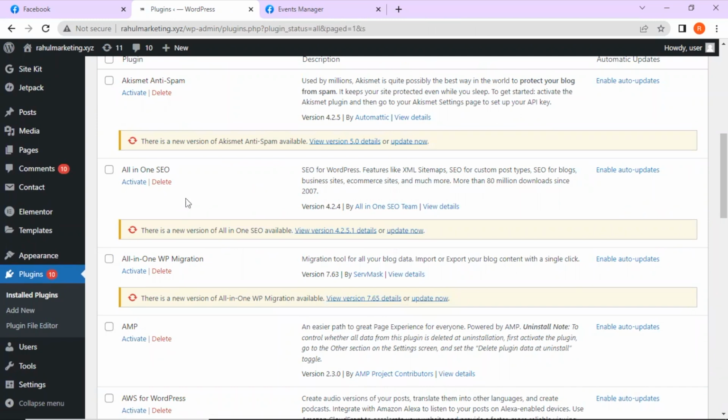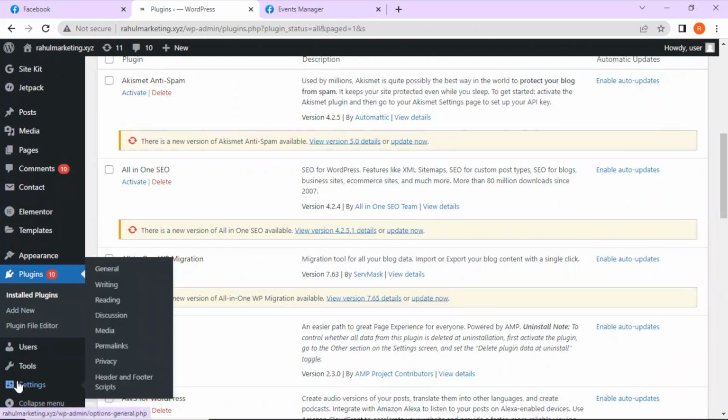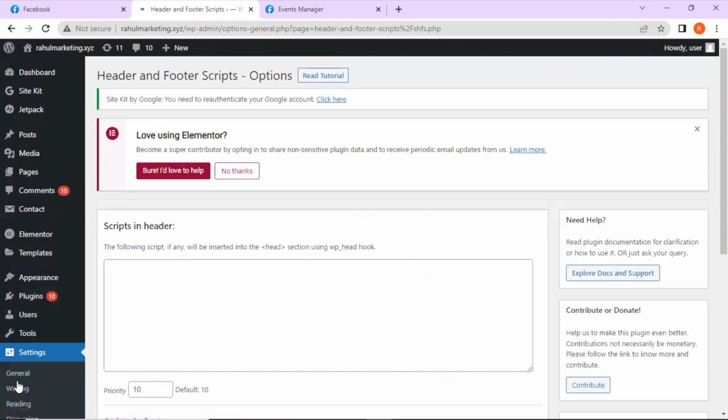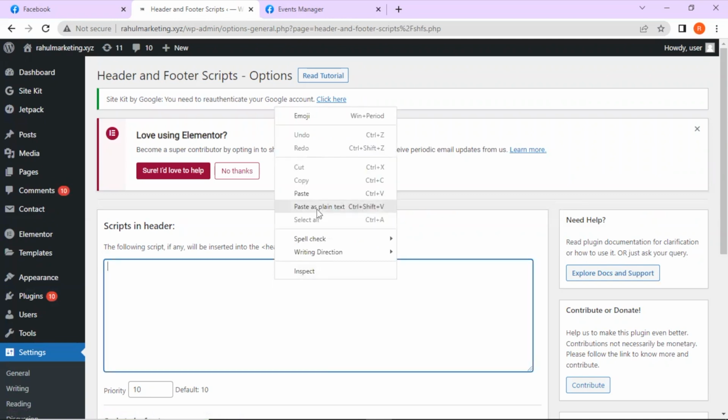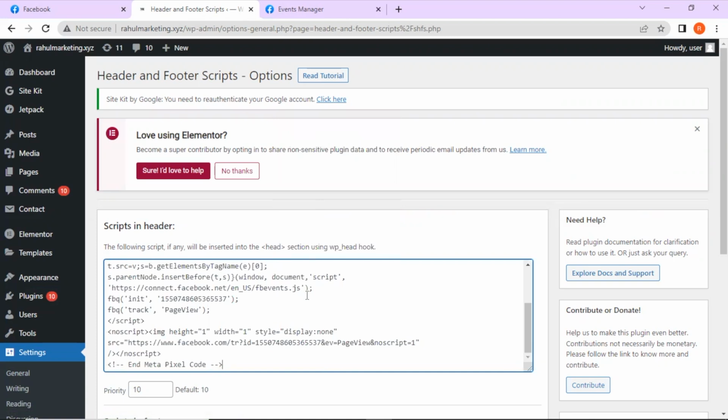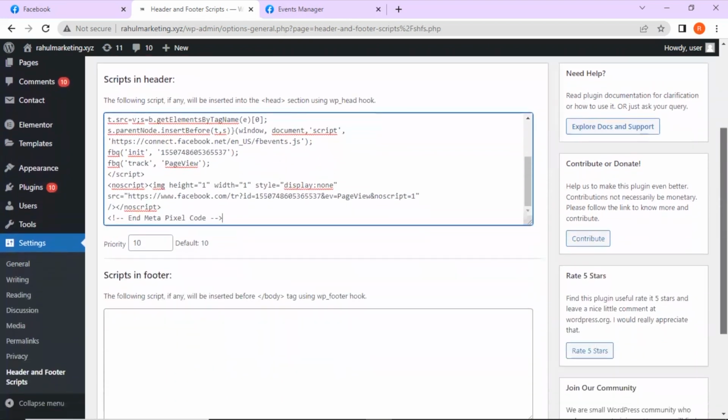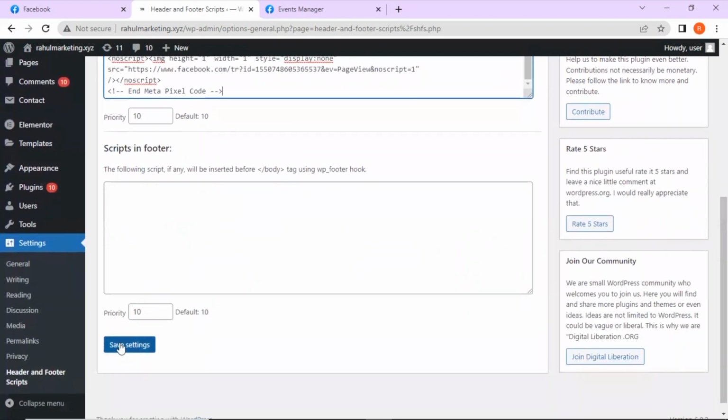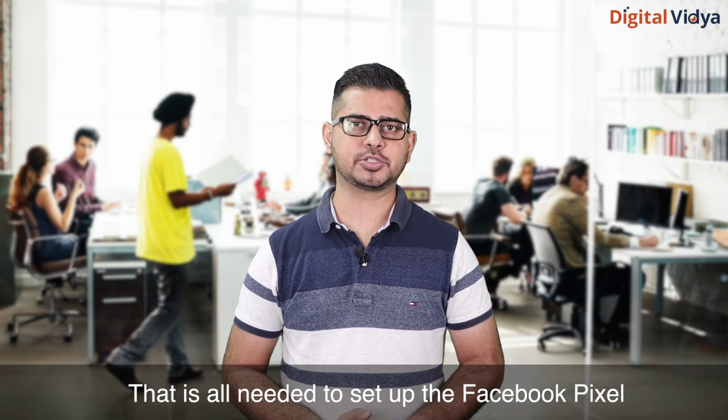After activation, go to Settings and click on Header and Footer scripts. In the header section, paste your Facebook pixel code and save the settings. That is all needed to set up the Facebook pixel.